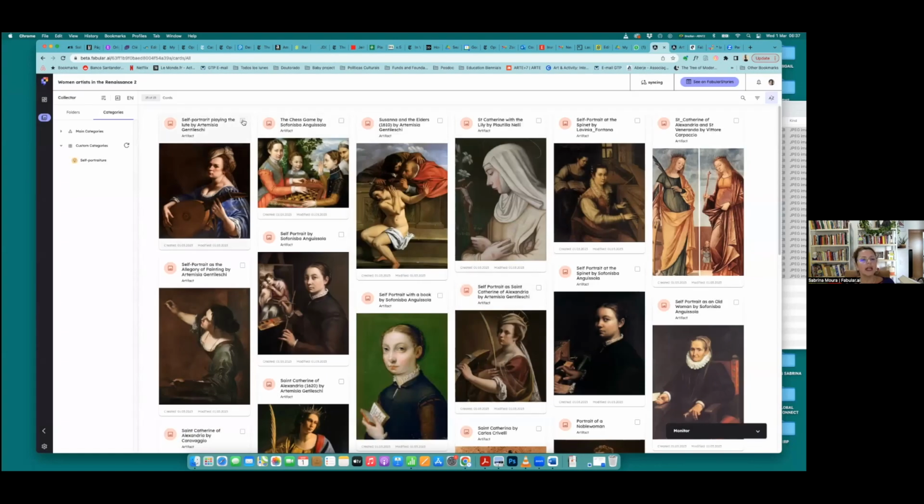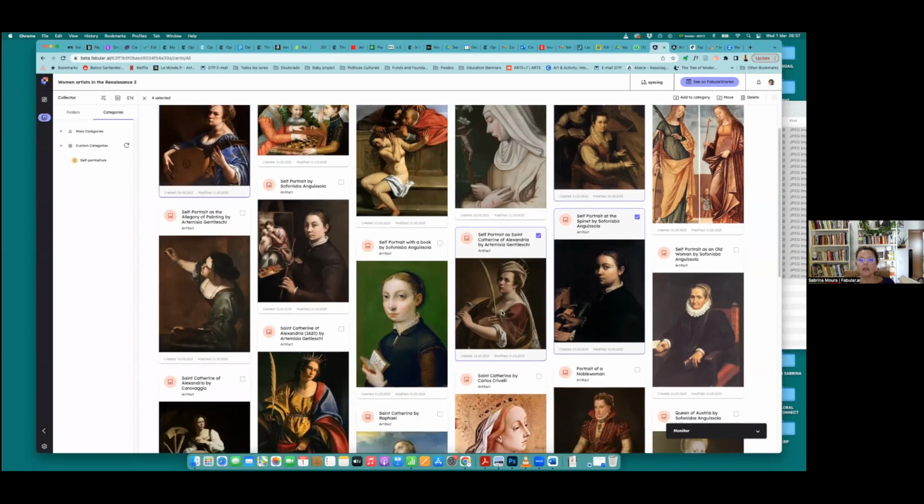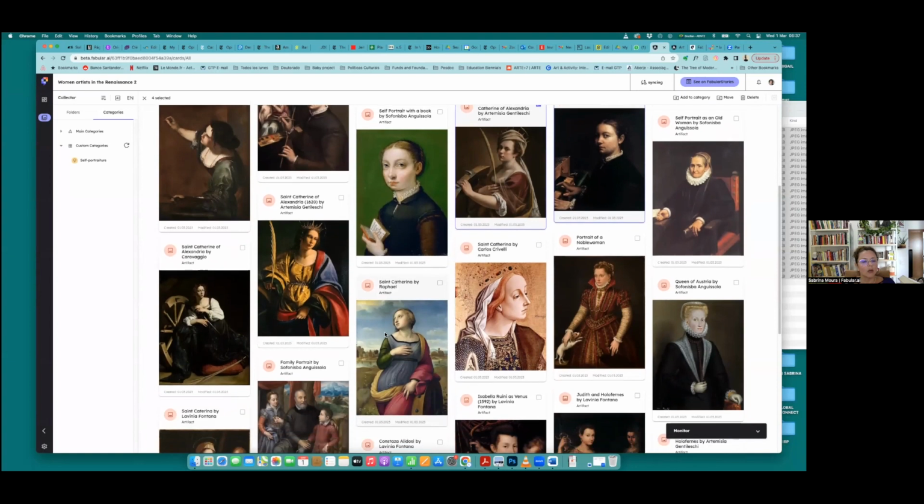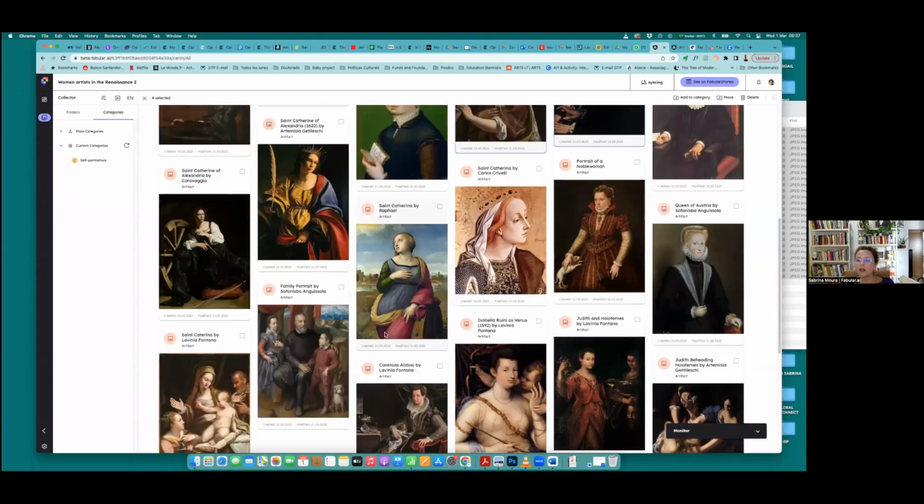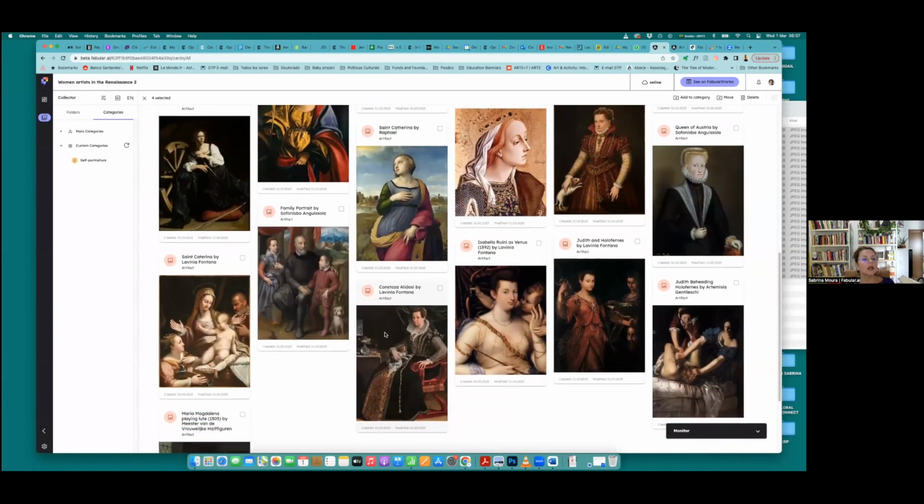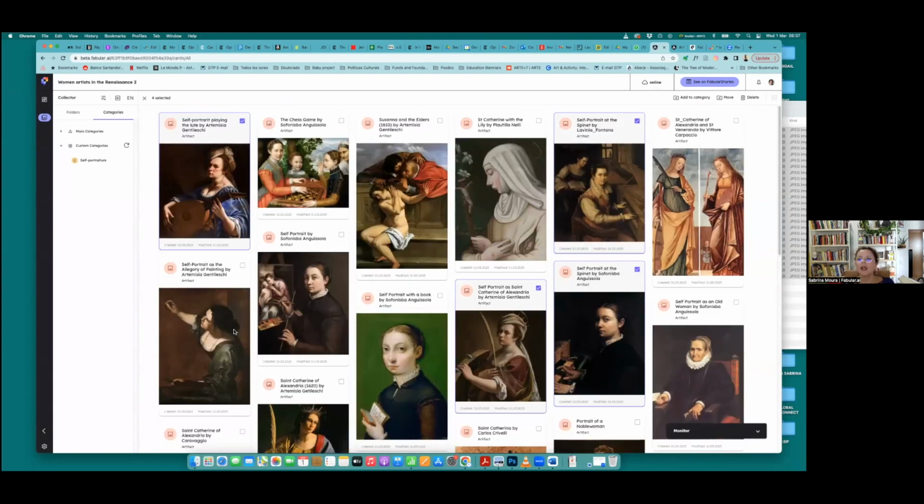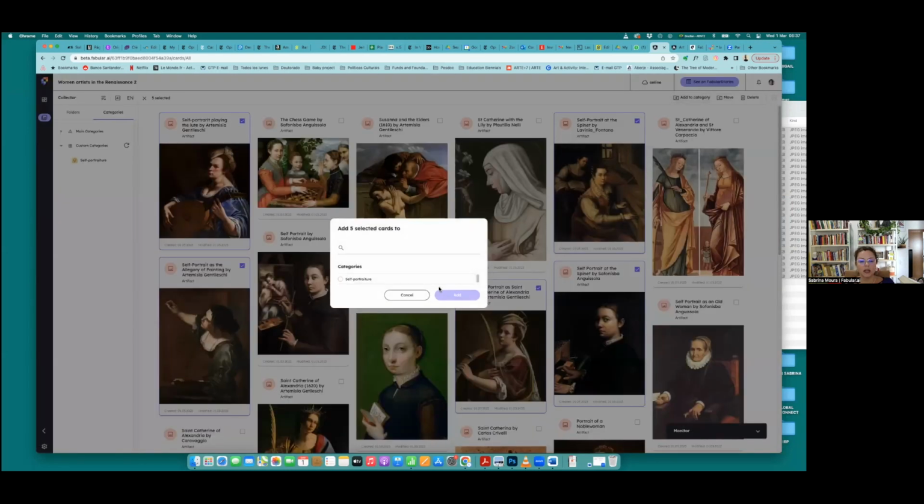And I will select some of these works, okay? I will select this one. Also, Artemisia as Saint Catherine of Alexandria. What else do I have here? Oh, I also have Artemisia as a painter. And I will add these works to the category of self-portraiture.